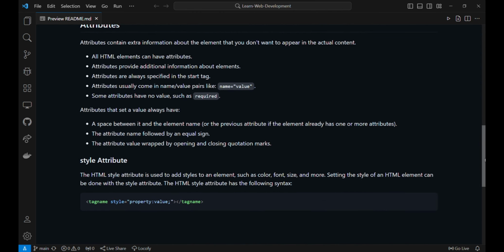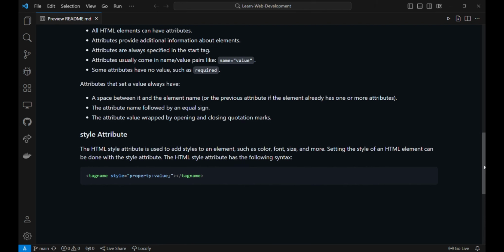We also dived into the style attribute in detail. We saw how the style attribute is used, and we saw it in action by applying the color property to the paragraph of the code that we had written. So that was what was planned to be taught today.